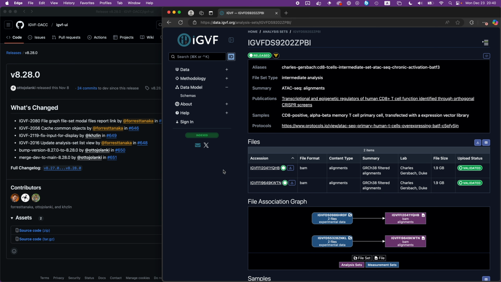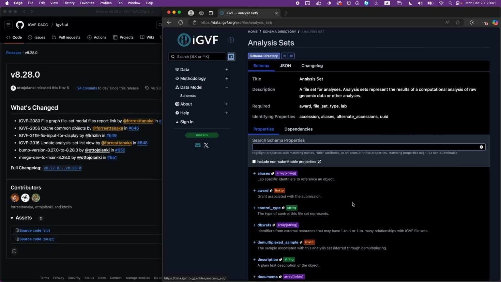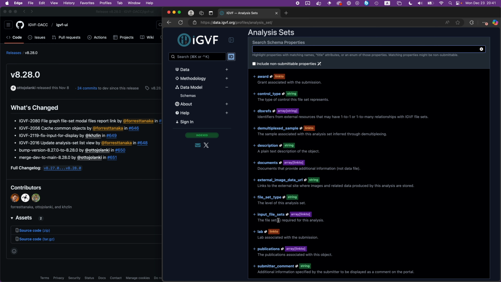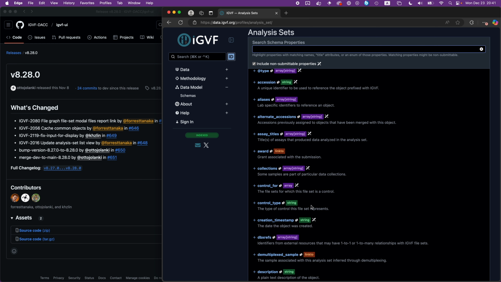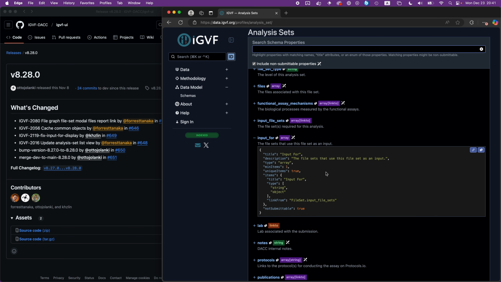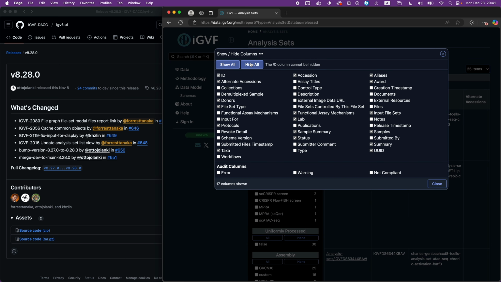Input for display. Yeah, on file sets, I believe there used to be a property called input file set. Let's look at input file set 4. That has changed to input 4. So this has the same role, but it's been renamed, and we had to update the UI to reflect that.